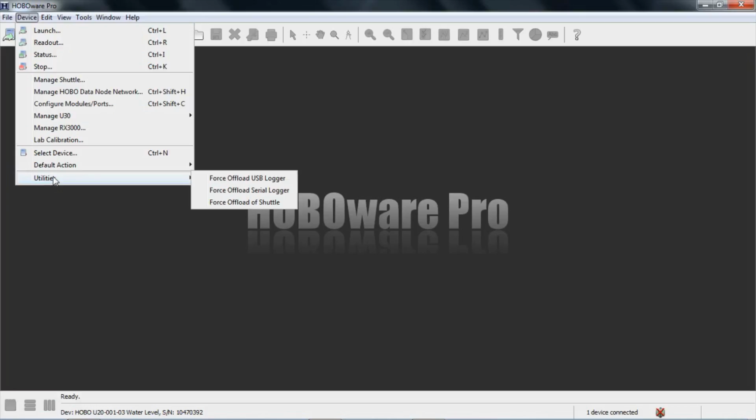The reason this is important is because HOBOware and HOBOware Pro rely on that file header to get all the information about the deployment, what the logging interval was set to, what the serial number of the logger was, all of the other pertinent information that is gleaned from that launch window when you configure your logger. So if for whatever reason it can't read that header, it won't be able to plot that data and offload it correctly. So that's why force offload is an important utility. Hopefully you don't need to use it very often, but it's there if you need it.